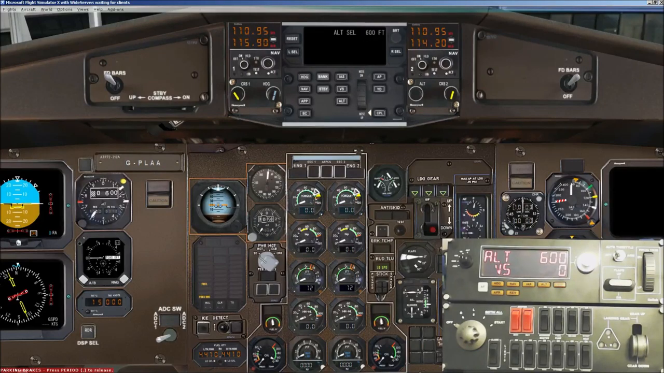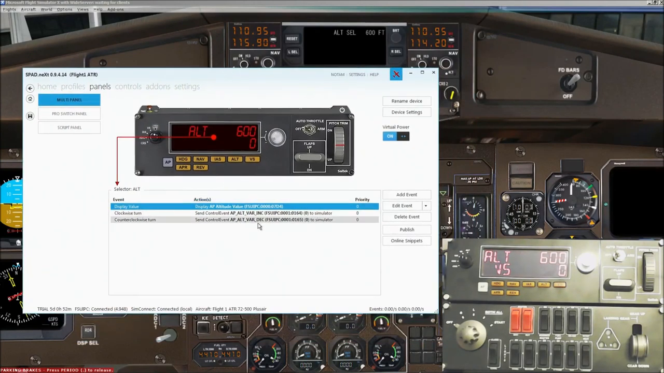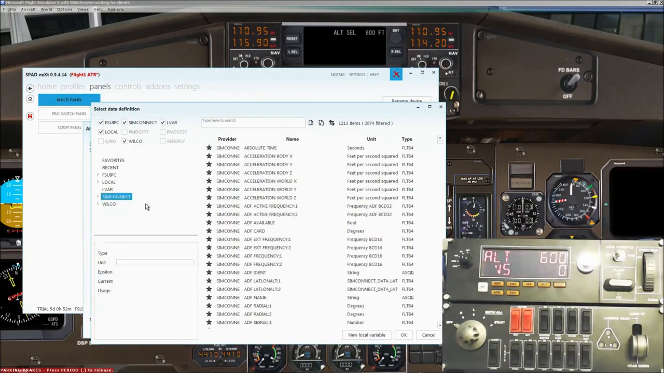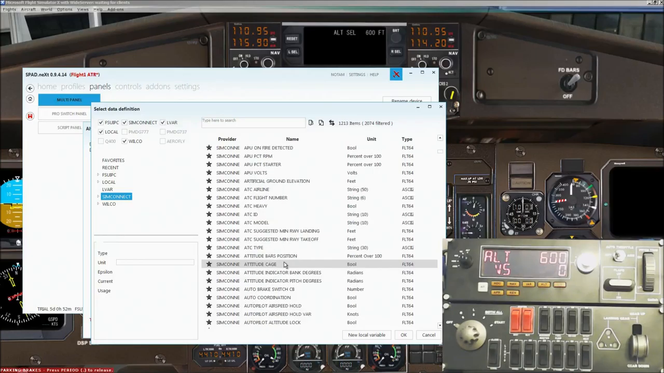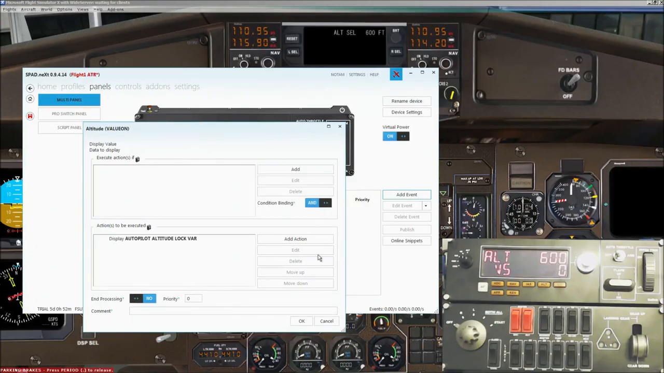So I'm going to do a very quick experiment, because, as I say, I've yet to set this up correctly, and it should work, but it's not. I'm going to start using SimConnect instead of FSUIPC. So let's see what happens. Let's delete all these events. We'll delete that one, and delete that one. So let's add an event. We want to show the display first of all, so we've got SimConnect, and we want the autopilot altitude lock variable. I think that was the one we said it was going to be last time with SimConnect. So I'm going to select that one, autopilot altitude lock variable. All right, show that one there.